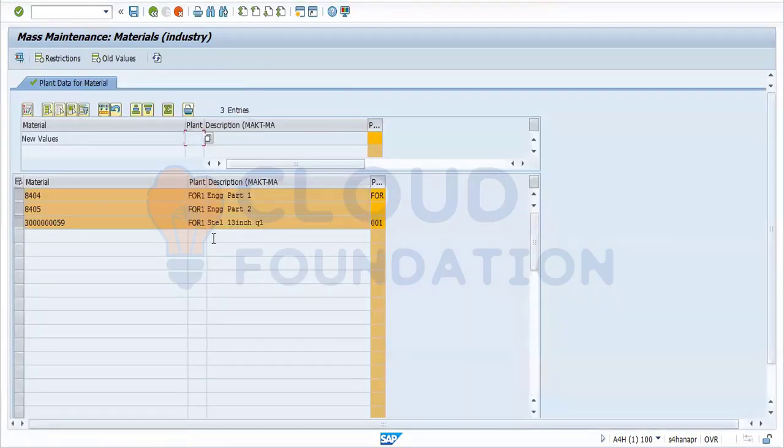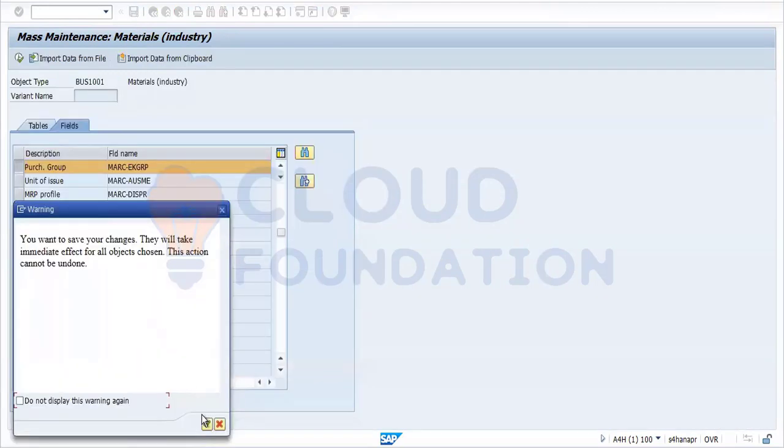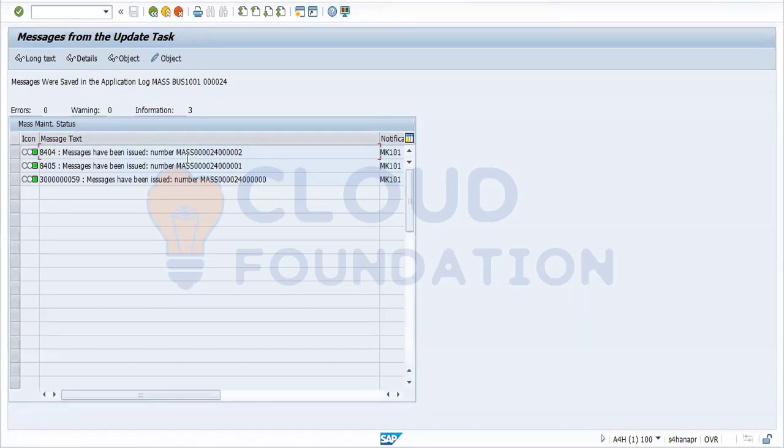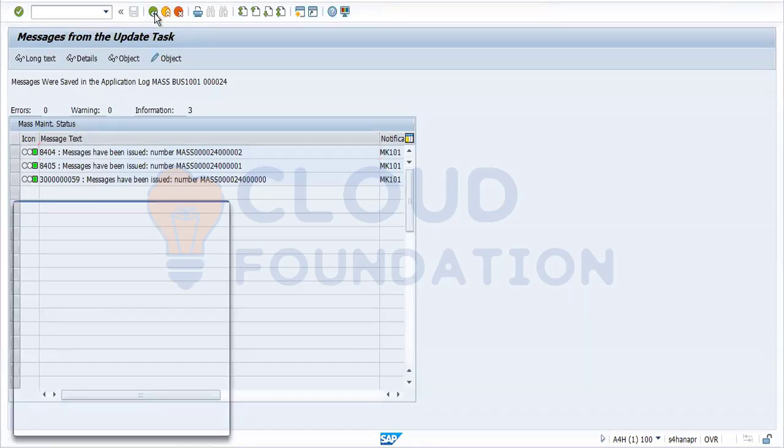We have the three materials for this plant. One has FOR1, one has blank, and one has 001. What we will do is change everything to FOR. Select this one, just enter, and click on carry out mass changes. Automatically everything is updated here. Click on save. Now it has changed here. So come back.